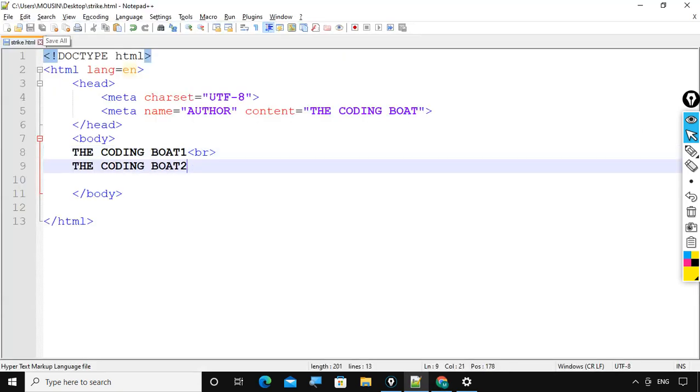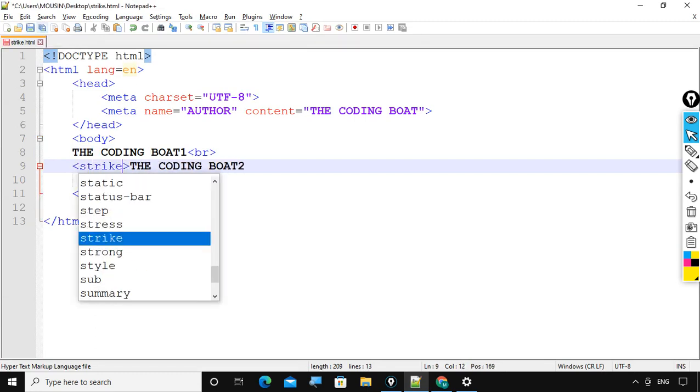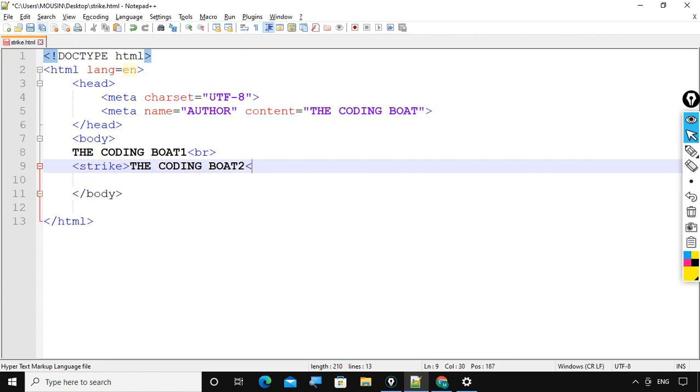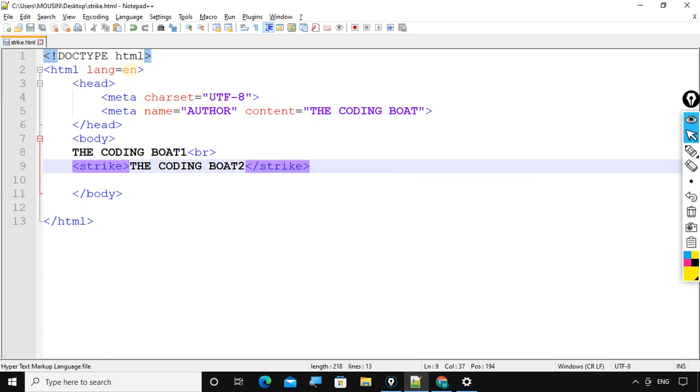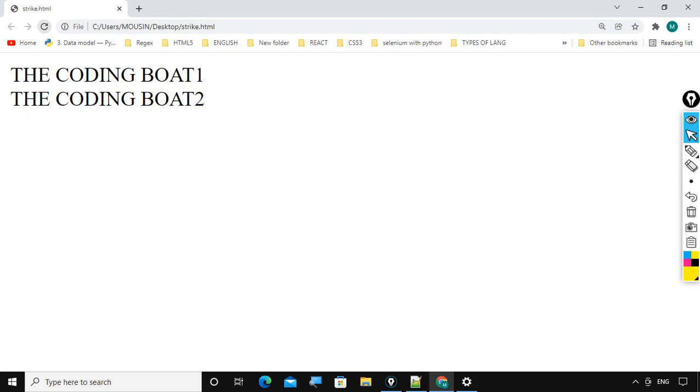Now I want the coding board 2 in strike. Then what I will do, I will make use of the strike tag of HTML5. Okay, strike. Save the code and refresh. Observe carefully. You need to observe here.